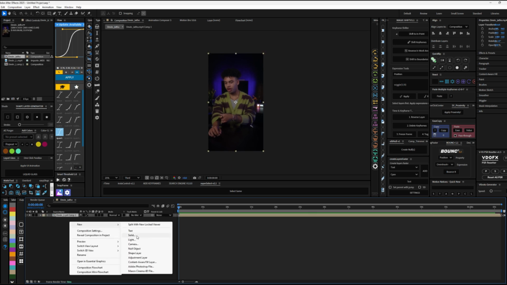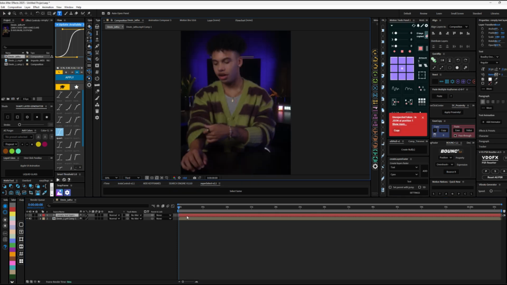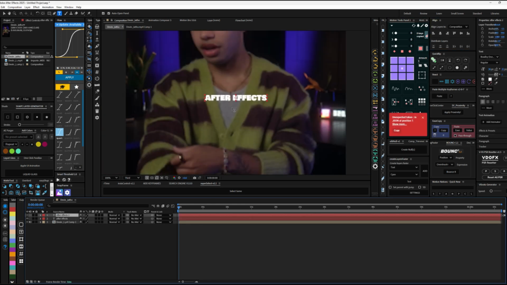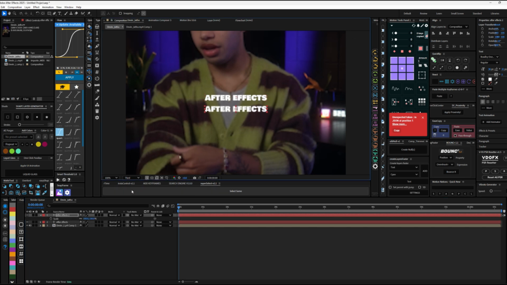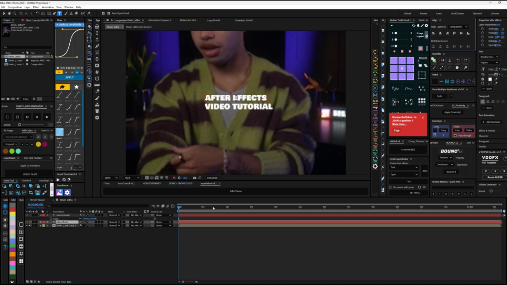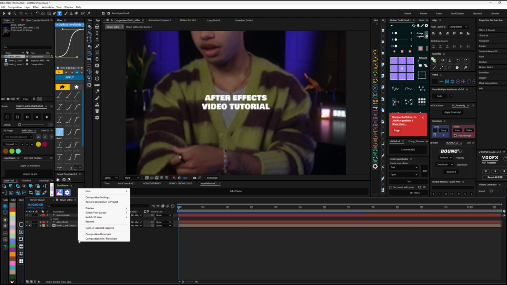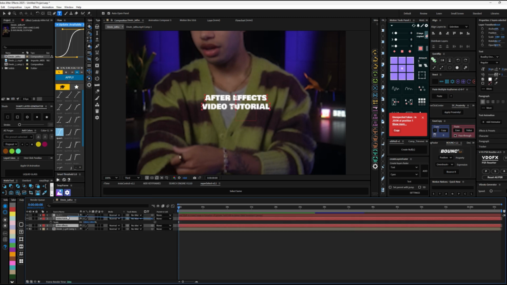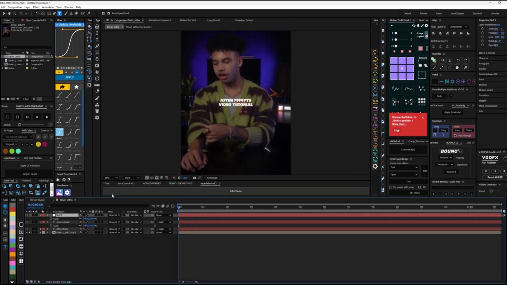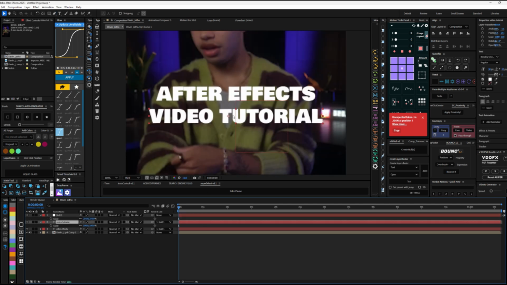So we're gonna right click, new, text. Let's make it After Effects. We're gonna take it here, then reposition the anchor point. Take this, duplicate it, Control D, and then write something like, I don't know, video tutorial. We're gonna align both of these, then we're gonna create a null layer. We're gonna parent these like this, so we can scale at once.